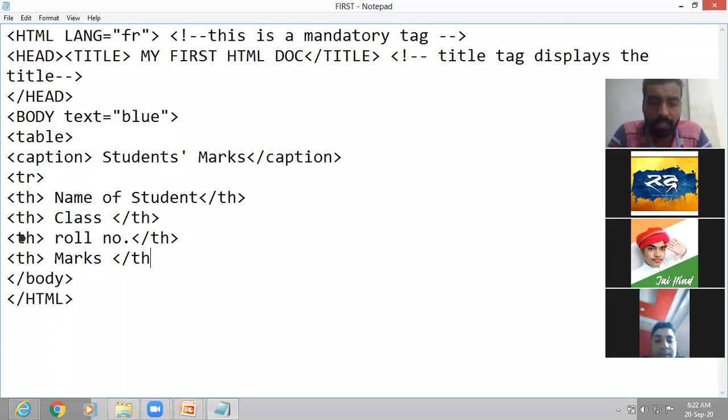Then again close TH. Now we have to close the first row, that is TR. Okay, first row is finished. In the first row there are the column headings. Column headings are name of student, class, roll number and marks. This is the first row finished. Now the second row will start.